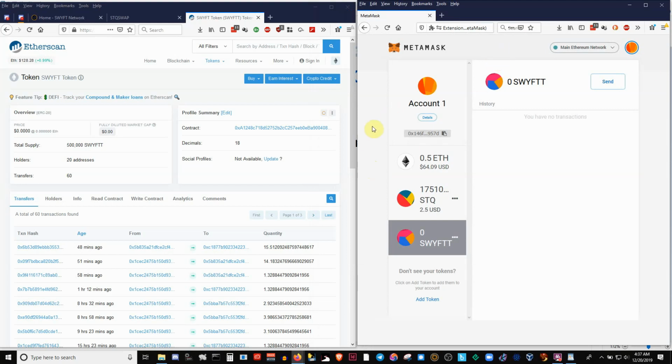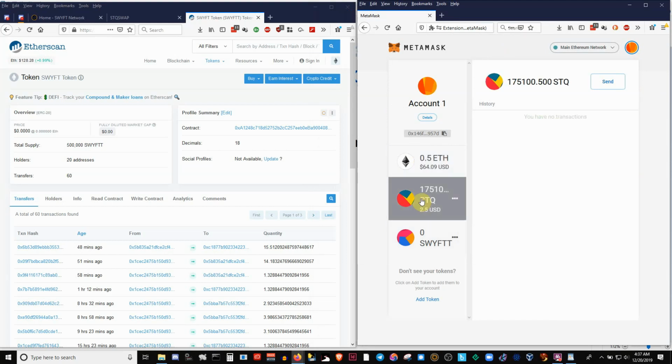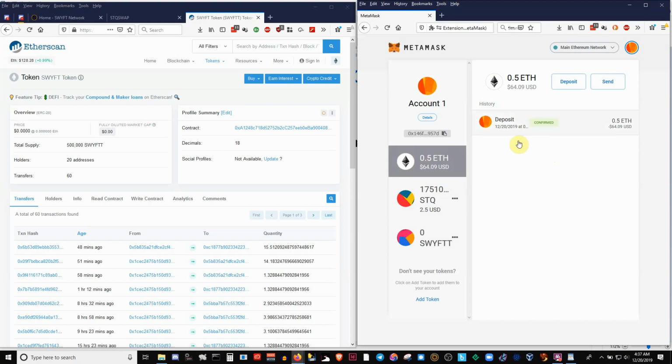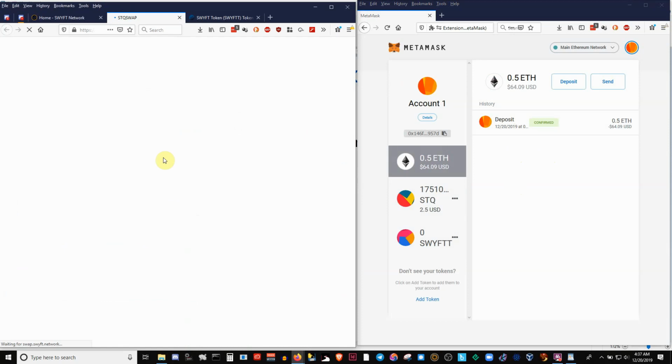So the thing that you want to make sure in the MetaMask window is that you have your Ethereum account selected and not Storica or Swyftt. So let's just make sure that's selected because we're going to approve transactions from the Ethereum side. Next, we're going to go back to the swap tool. Again, it was saying that it wasn't installed, so now we're going to refresh the page, let it reload.